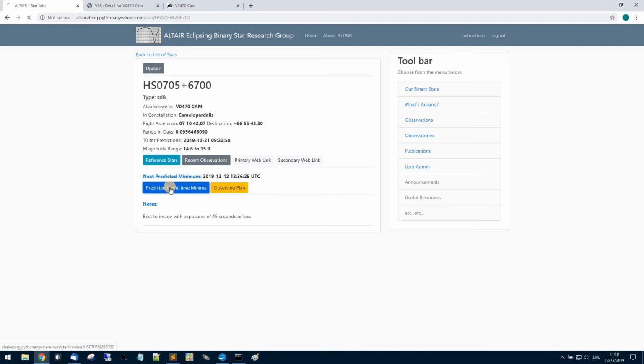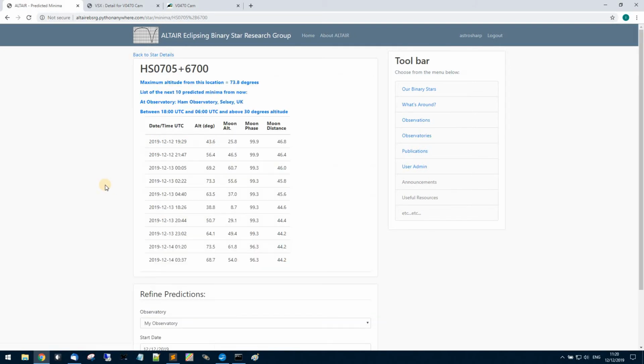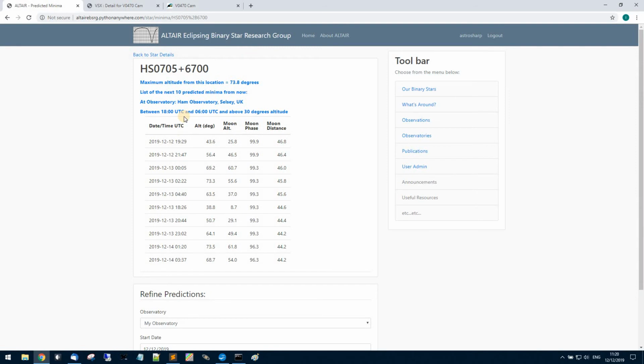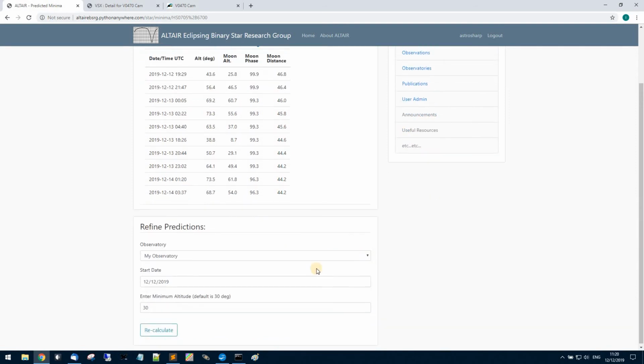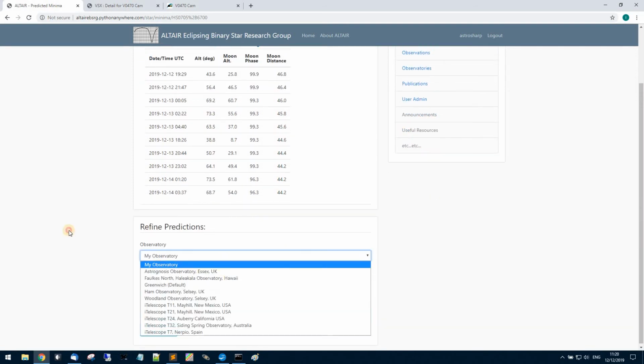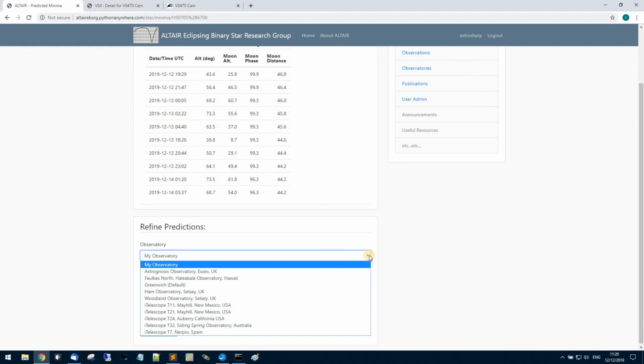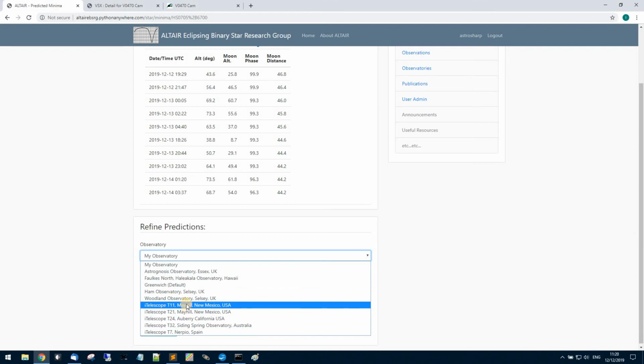So let's look at that. I click that, and it takes maybe a few seconds to run this, or a second or two. It's doing a lot of calculations. So what it's now showing is it's defaulted to my observatory because I have an observatory in my settings. That gives me a setting there, but of course you can now see I can choose any observatory that's in the list, that's in our database.